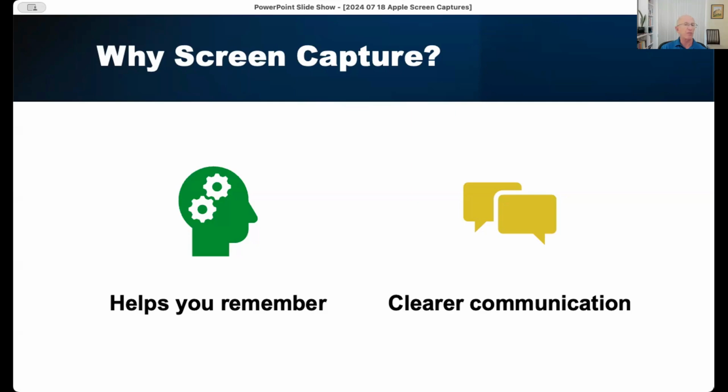But if it helps you remember something, it's really useful because on Apple, screen captures go into your photos. And so that's an important thing to remember. On Macs, they go into your desktop typically, but on iPads and iPhones, they go into your photos folder. It also makes it clear to communicate.